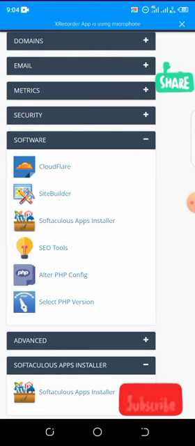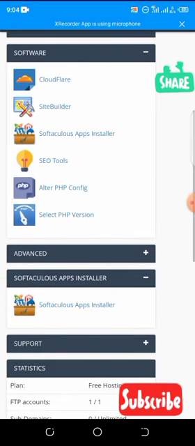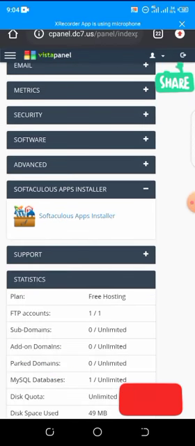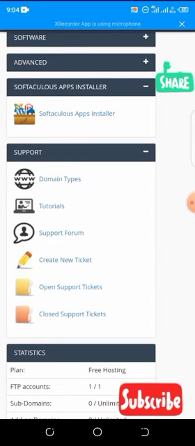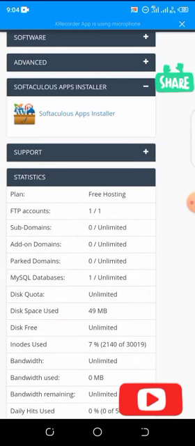The SEO tools are also not free, depending on the hosting services you are using. But the Softaculous app installer is free and you can use it. If you look down, you will still see Softaculous app installer. That is what we use when we are talking about the CMS, the content management system. These are support. Maybe you need help or tutorials online, all those things. They are support.